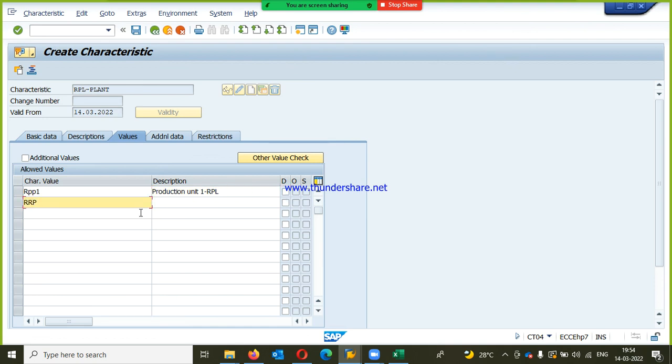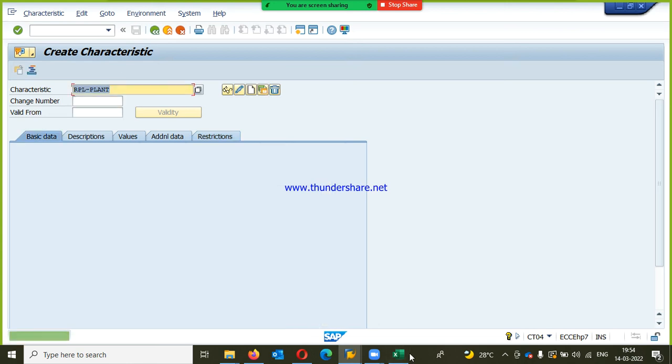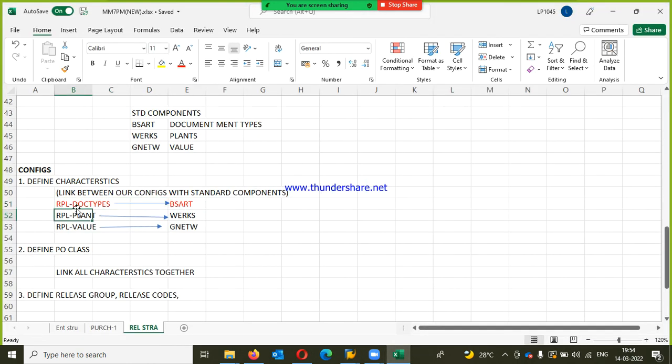RPP1 is my plant, and here I need to give the description: production unit 1 for company code RPL. Then RPP2, production unit 2 for company code RPL. Then go to restriction, class type is 032. Save this. So the second characteristic has been created. Fine, we'll create the last one.